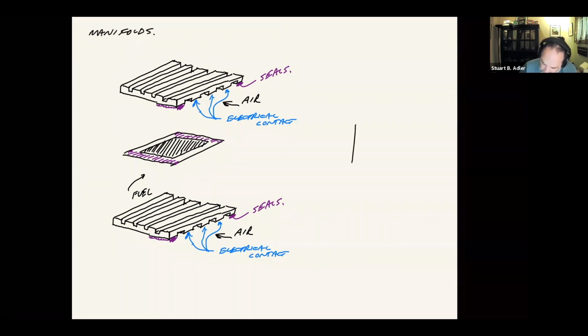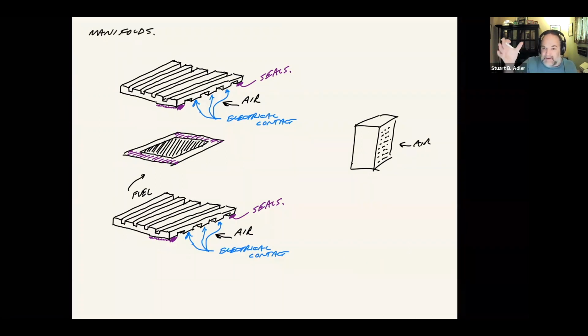So what you end up with when you're all done is you stack this whole thing up and you get a block of cells. It looks like this. Because of the seals and the holes, you end up with rows and rows of little holes that we're going to feed the air into. It goes through and only makes contact with the cathodes, and then it blows out the other side through another set of holes into the exhaust area.